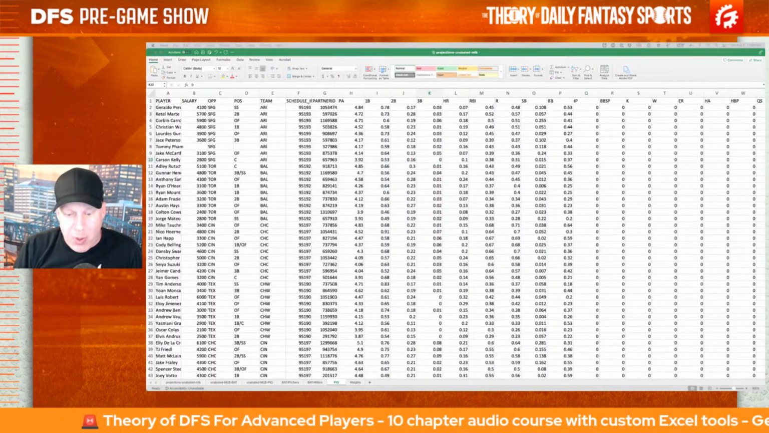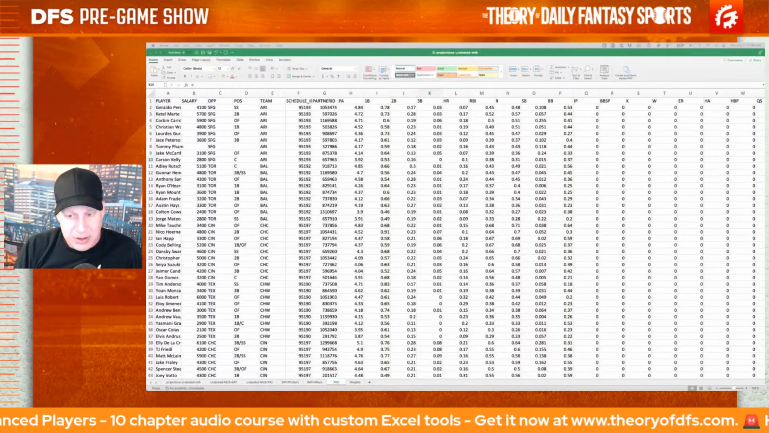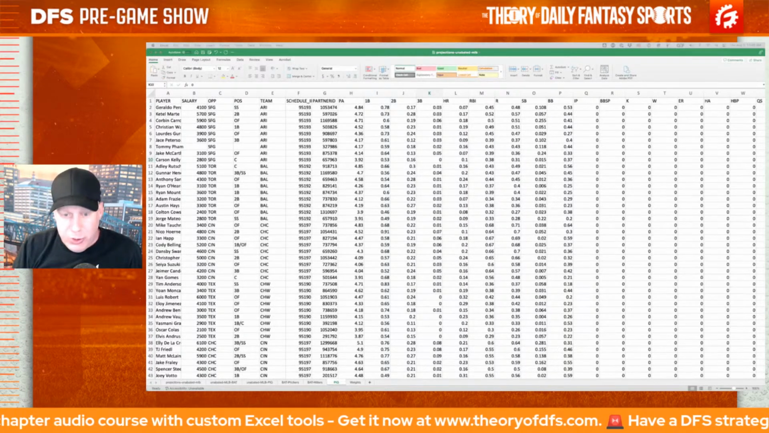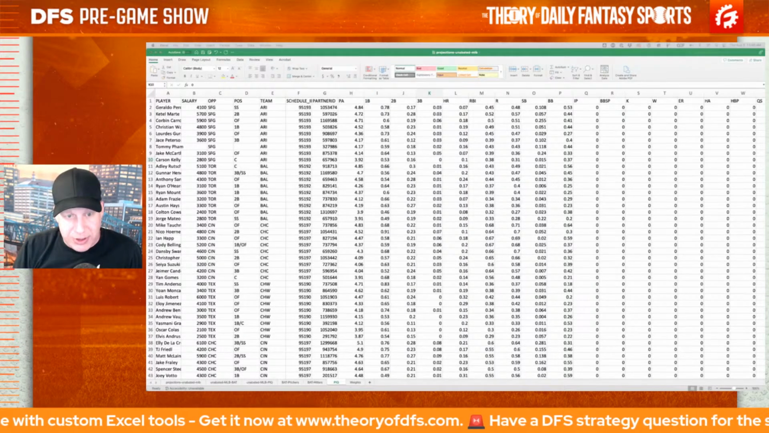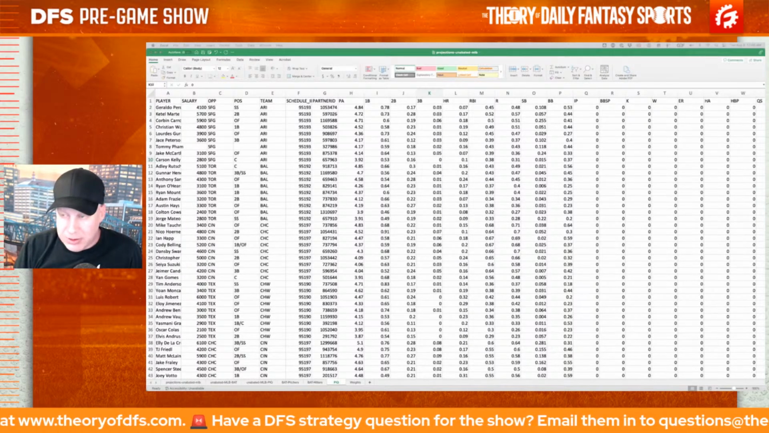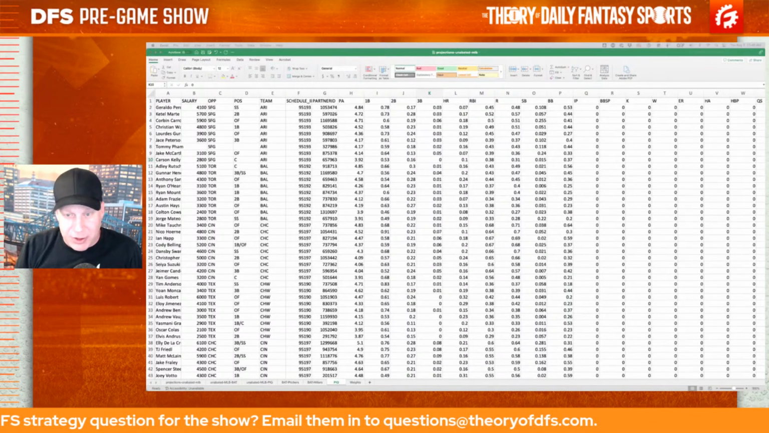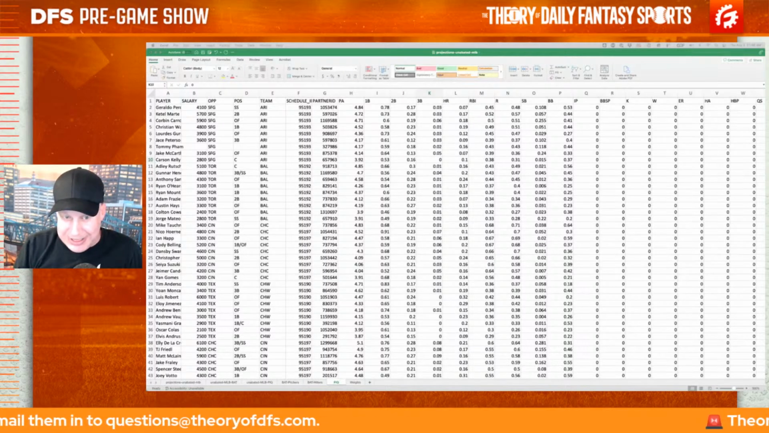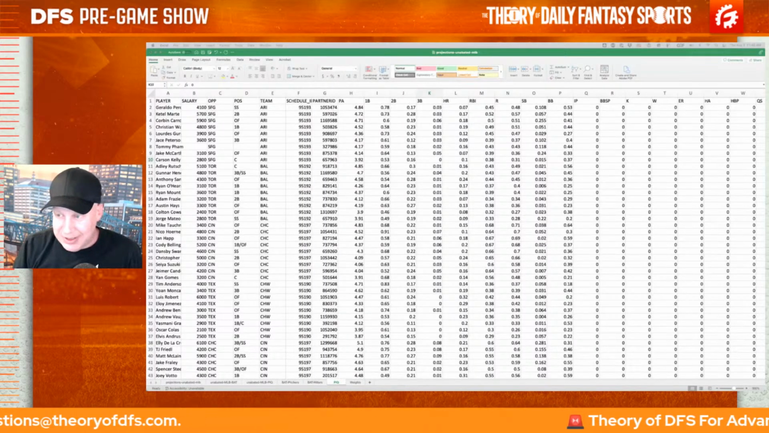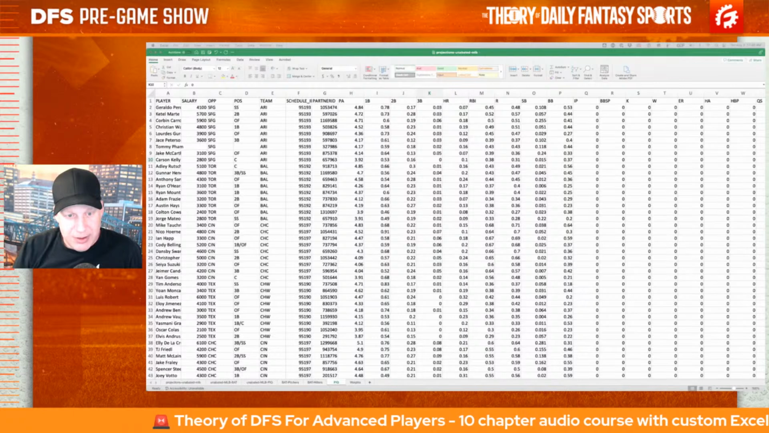I mean, that's kind of the point of the Excel tools in the theory of DFS for advanced players. The portfolio trimmer. You could do that manually in Lineup HQ. You can. 300 lineups. Maybe it takes you 5-10 minutes to trim based on certain parameters. Or you could just download the CSV of all your lineups, download the projections, cut and paste them in there, and then we have buttons, and it just does it for you automatically.